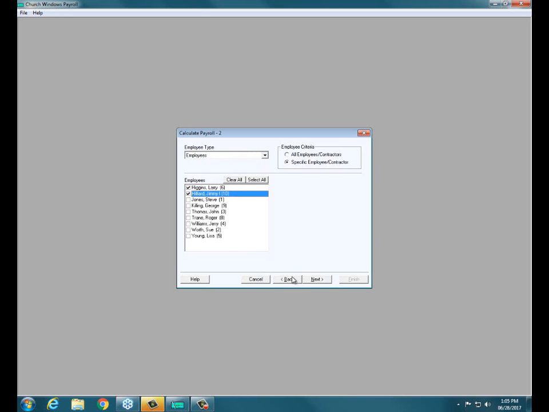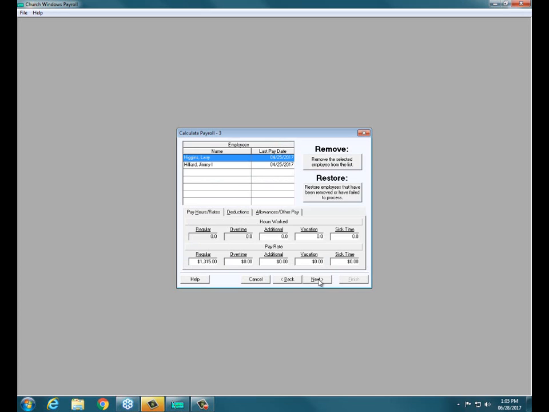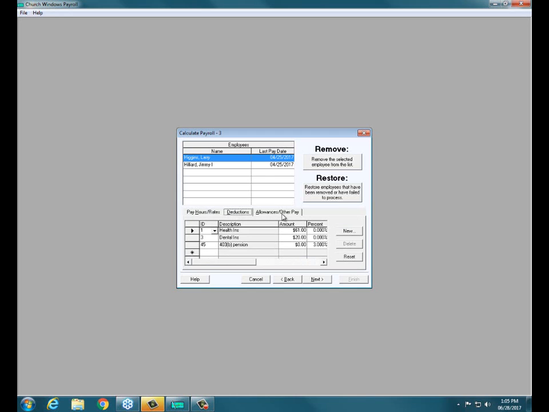Notice if I needed to go back and change my dates, or if at any point during the calculation I realize I need to go back and change something, you can always click that Back button. I want to go ahead and hit Next to move on to step 3, Calculate Payroll 3. This shows us their actual pay information. And if you look kind of middle of the screen, there are 3 different tabs: the pay hours and rates, and it pulls that information from the employee files, which we've already set up; the deductions that we've already put on their files; and then allowances or other pay that we've also put on their files.